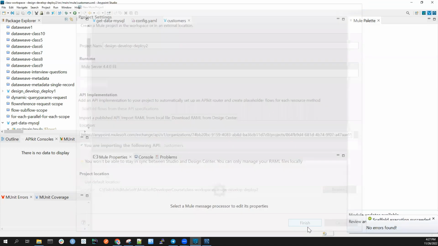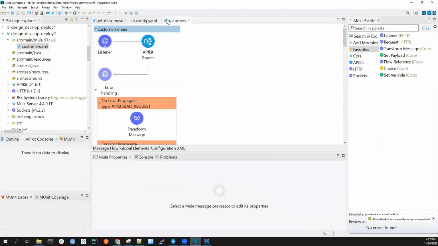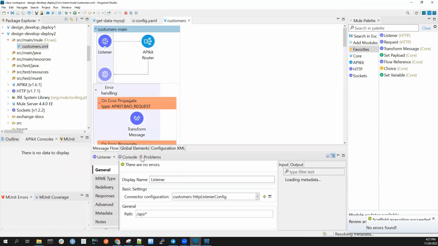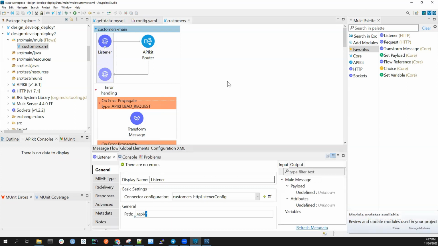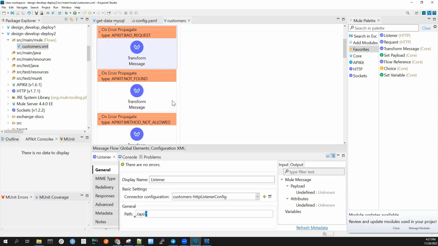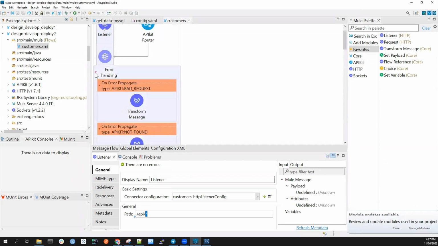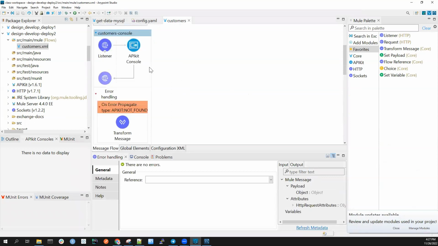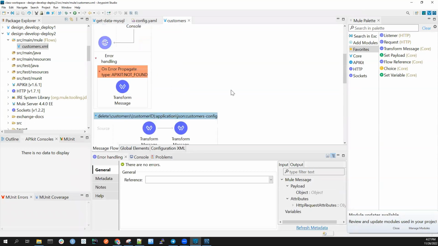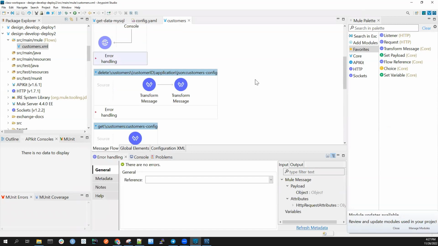Finish. Yes, so here we have the APIkit Router, with the listener at /api/*, like what we saw in the previous classes. These are different error messages. We can collapse it. We have the console here. The console also has its own error handler here.